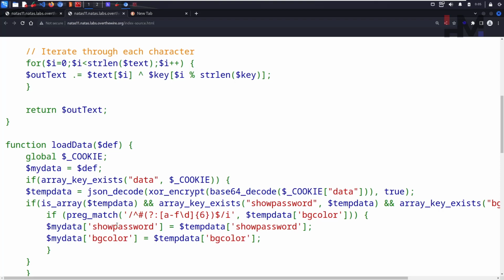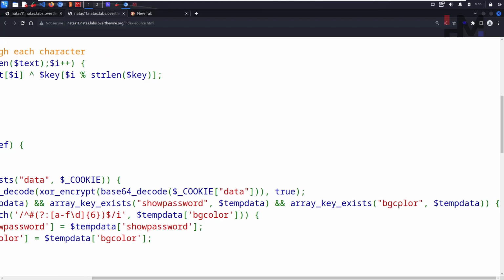Once it is decoded, it has a few things in it. This temp data checks if it is an array first of all, and it also checks if there is something called the show password parameter, and it also checks the bg color parameter. Regardless of the bg color, it can be anything, but the show password has to be something.